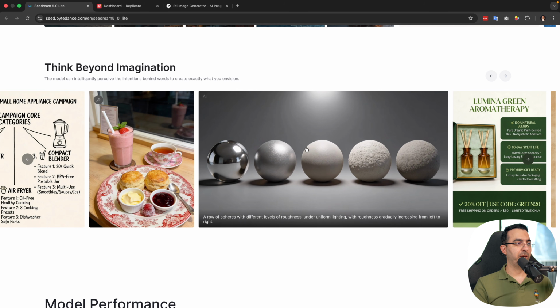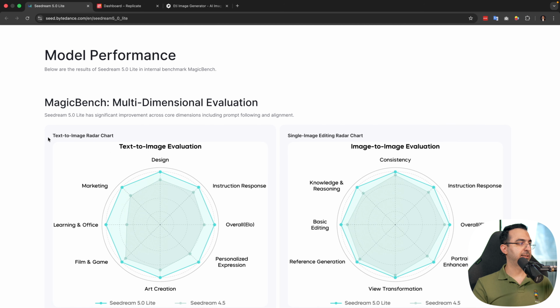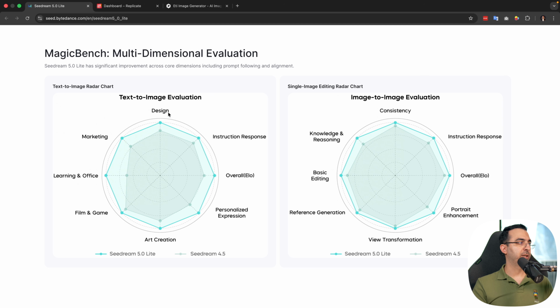The next example that we have here is different materials with different levels of roughness, which looks really amazing. And if you look at the statistics that they provided, here we can see they compared text to image and image edit of Seedream 5 Lite with Seedream 4.5. And here you can see, for example, in text to image in Seedream 4.5, it had some weaknesses in learning. And as you can see, in all areas, Seedream 5 Lite got much better.